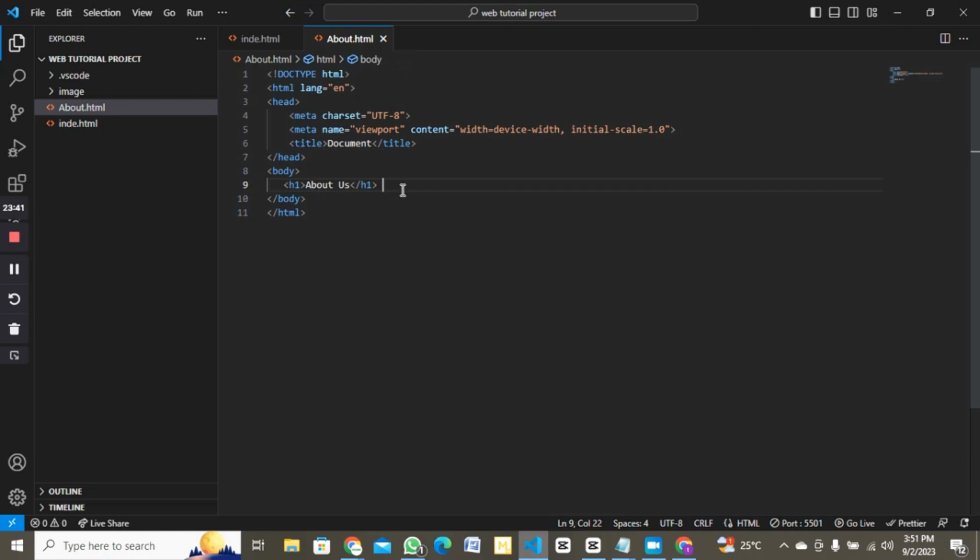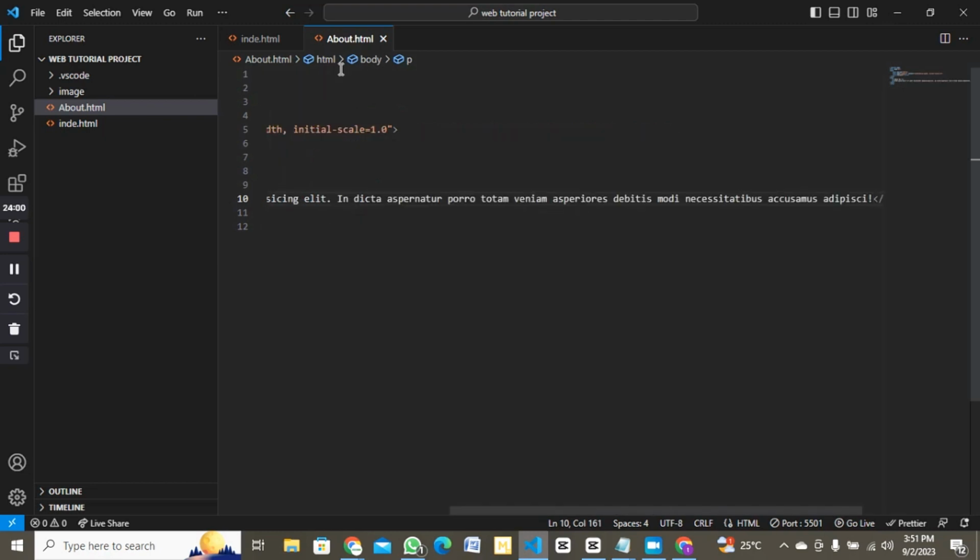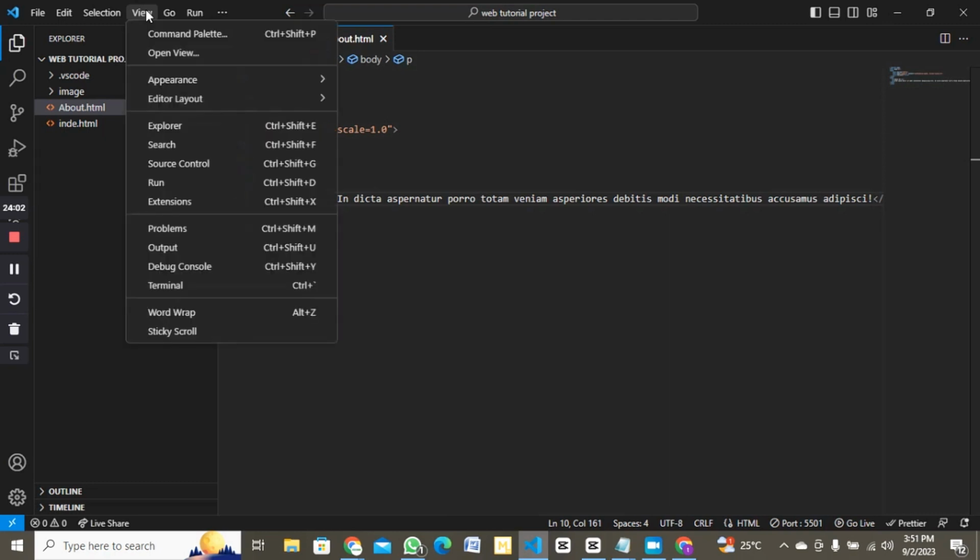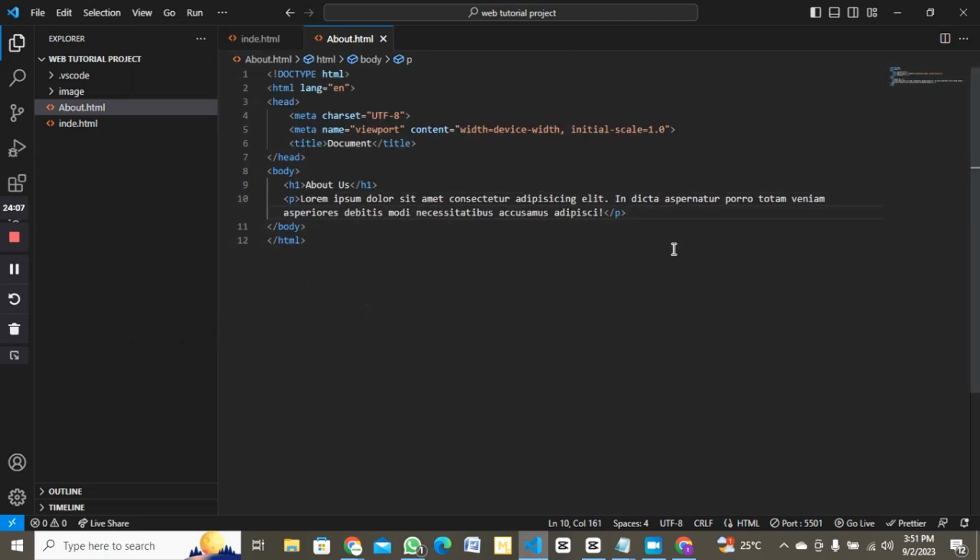And I'm going to bring a p tag with a dummy text, which is lorem. The p is the paragraph. Within the p, I'm going to type lorem. I'll just make it like 20 words, then enter. I'm going to wrap this word so we can see everything.